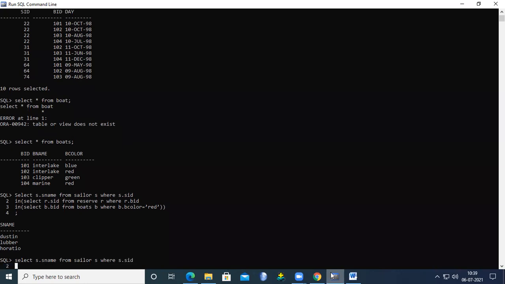Okay, where s.sid in operator. Next, select r.sid. So when we are using the in operator, it will verify the inner query, whether this sid is available in the inner query or not. So that sid is available in r.sid. Right? Select r.sid from the reserve r where r.bid in operator.